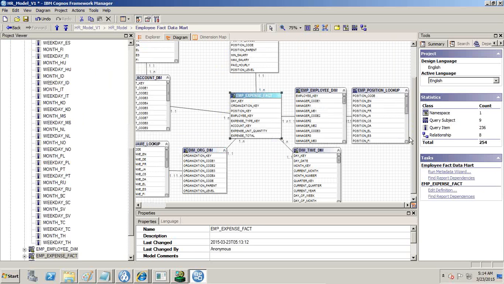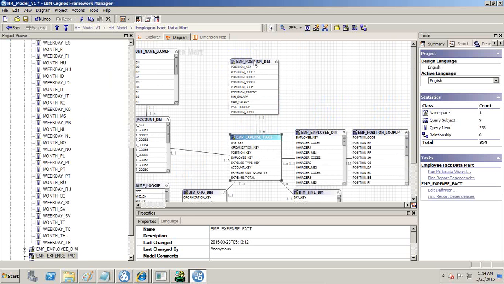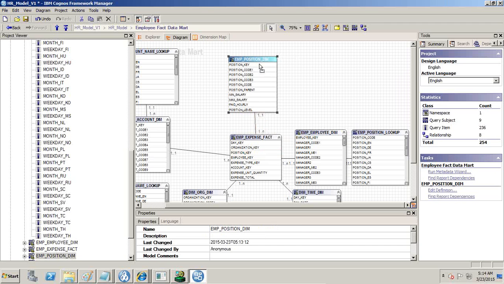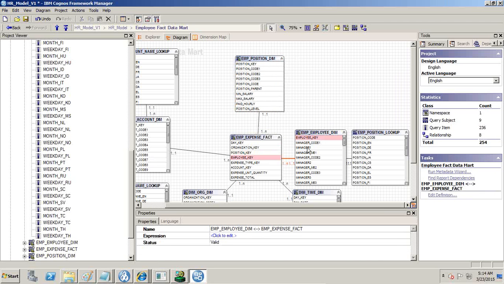So employee joins with employee position based on position key, and always remember the cardinality should be one to many from dimension to fact, always. So cardinality is one to many. Right. Similarly, employee joins with employee dimension.